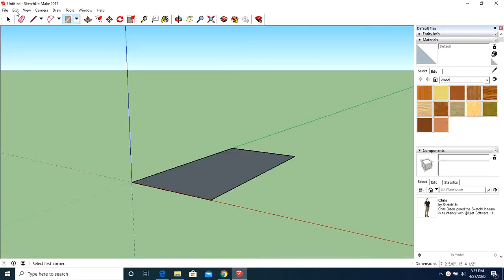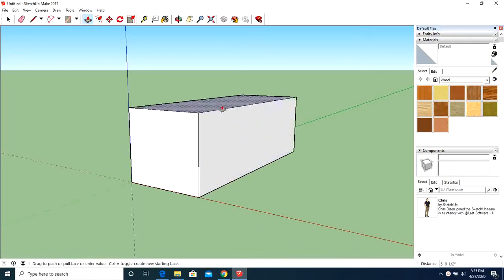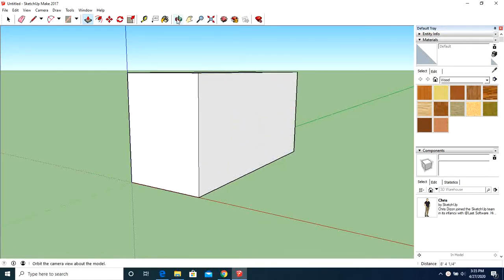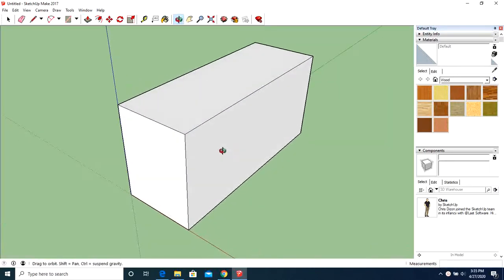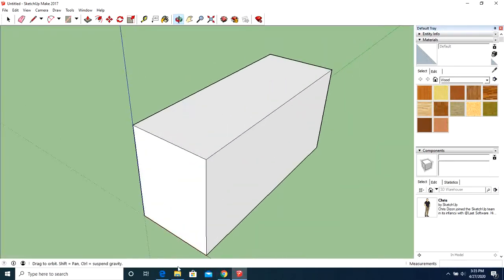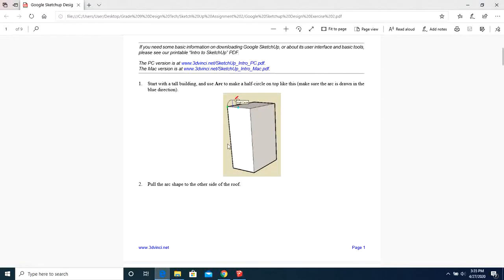Now, just to clarify what I'm doing, I'm clicking the left button once, and I'm clicking again to drop that off. I'm going to click once with the left button and click again to drop it off. I'm going to adjust my view with the orbit option. And let's go back to our instructions here.